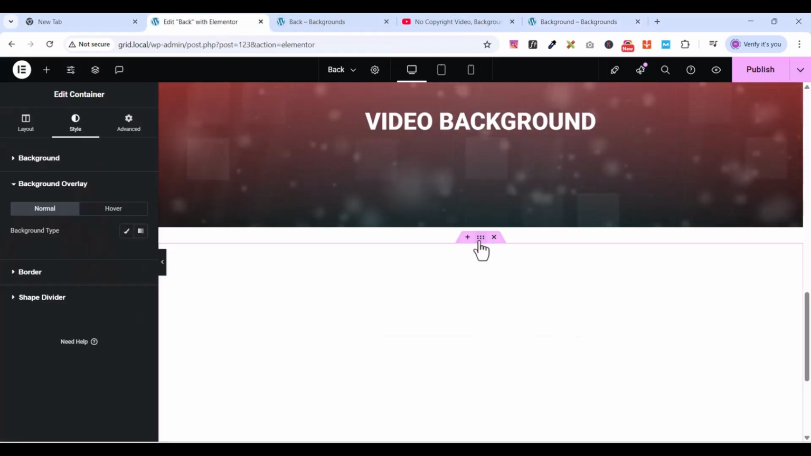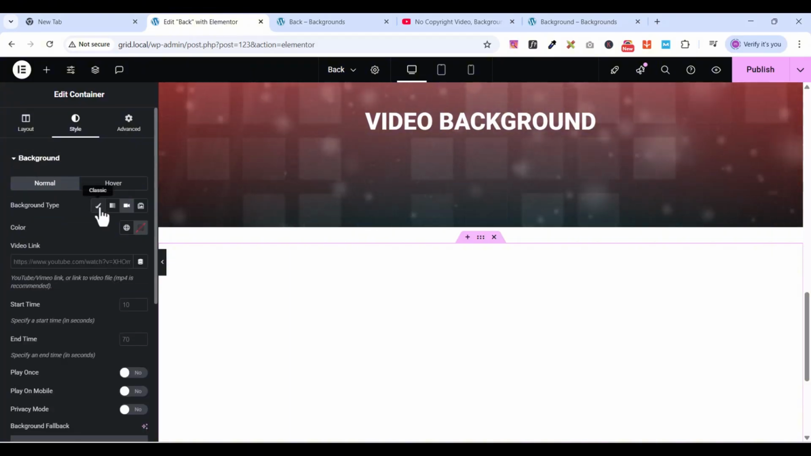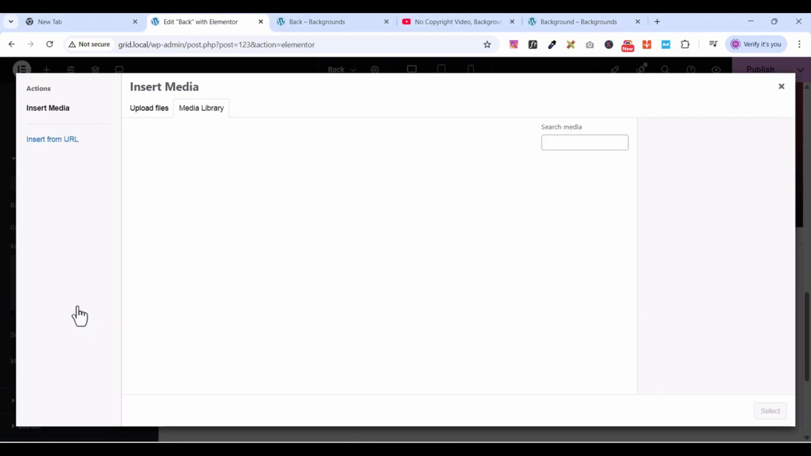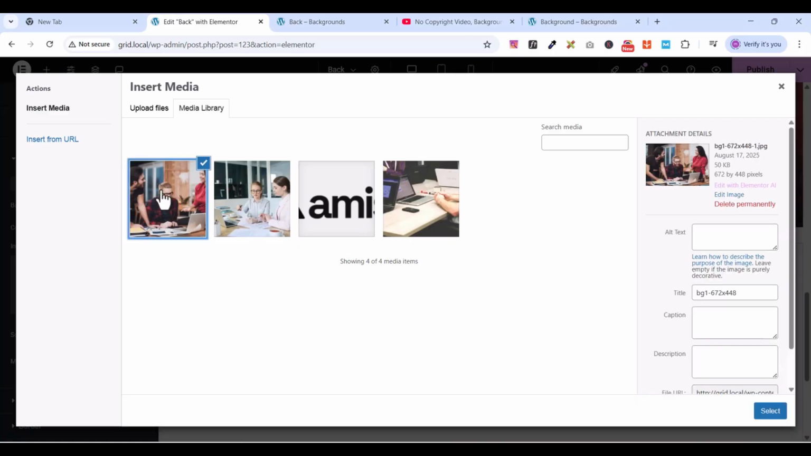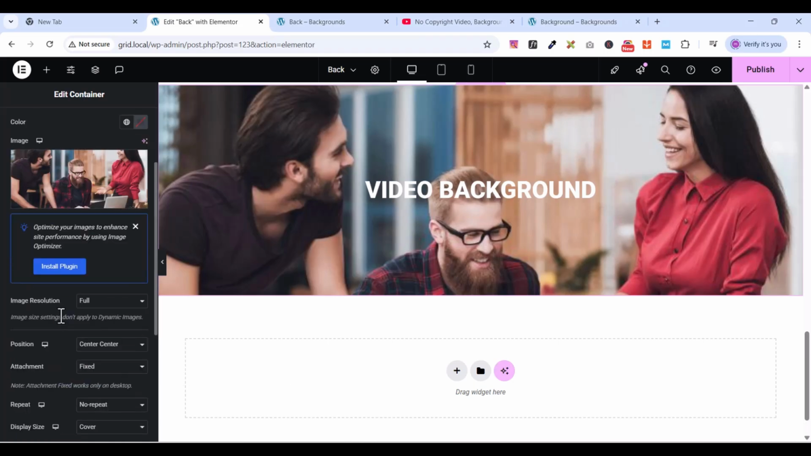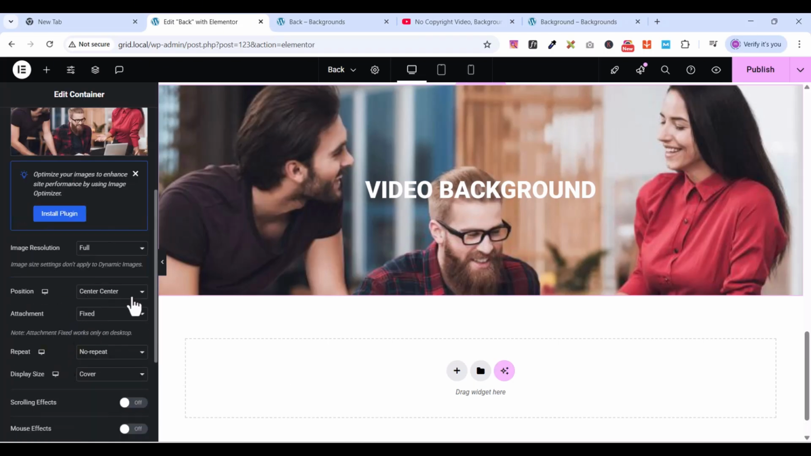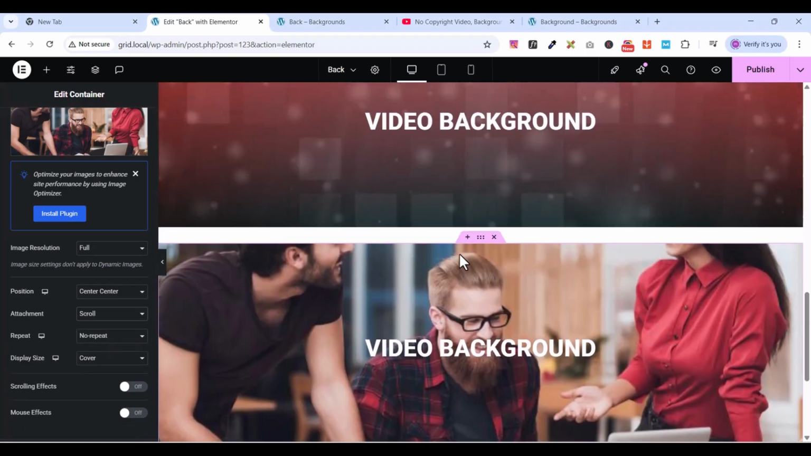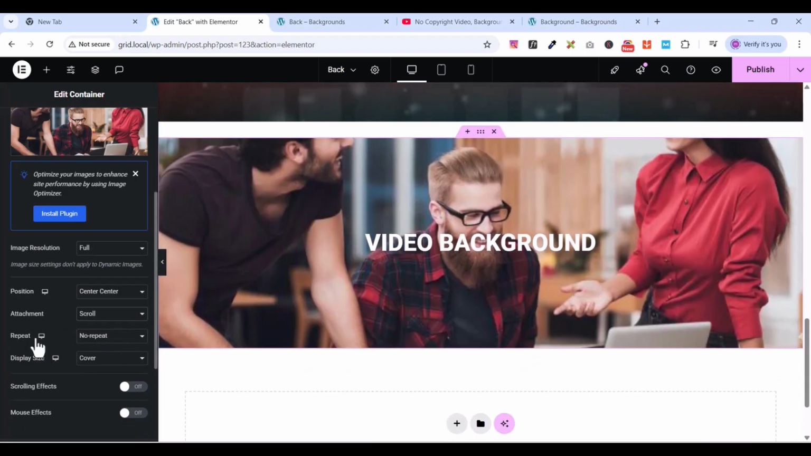So I'll select this one and go to background. Then I'll select the classic again. Then I'll choose image. Then I'll choose this image, select the image. From here, it is on center, fixed. I don't want it to be fixed. I want it to be scroll. All right. And repeat, no repeat, cover.